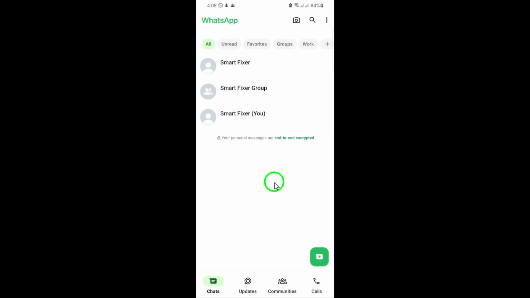And that's it. You've successfully deleted a broadcast list on WhatsApp. This simple process helps keep your chat space organized and clutter-free.